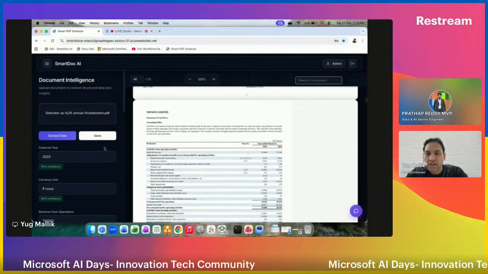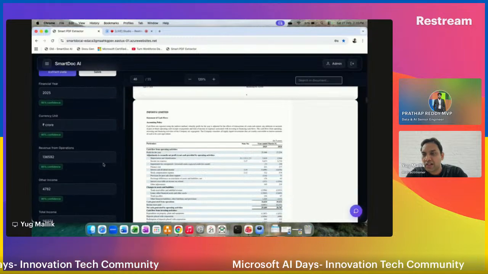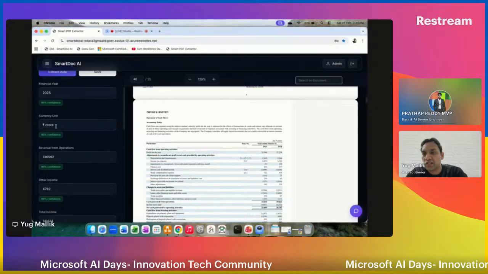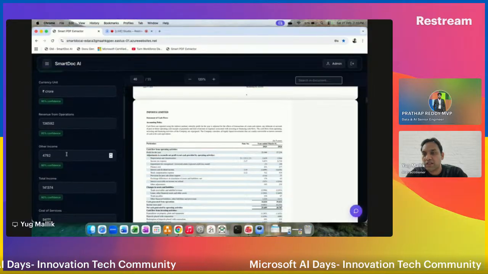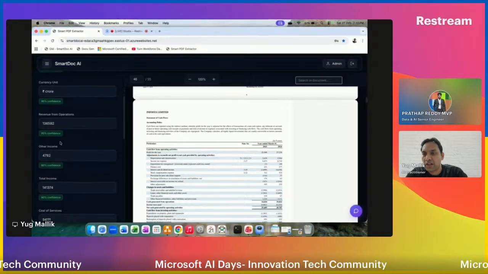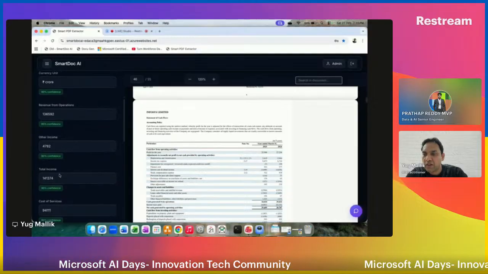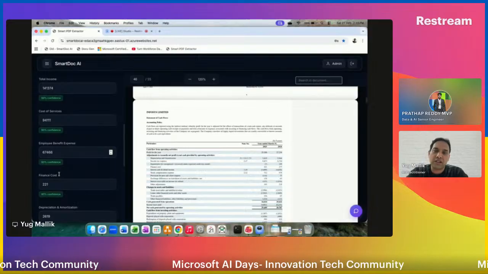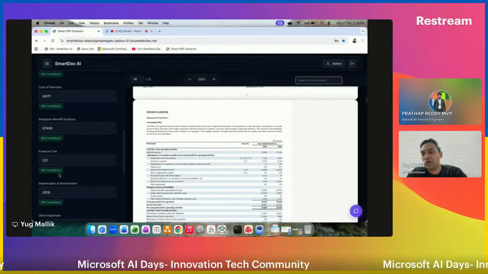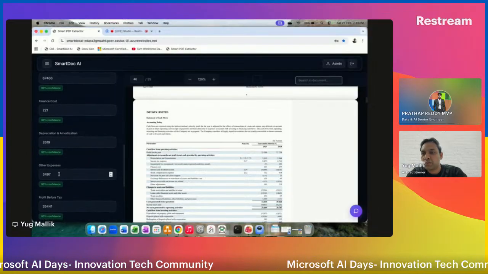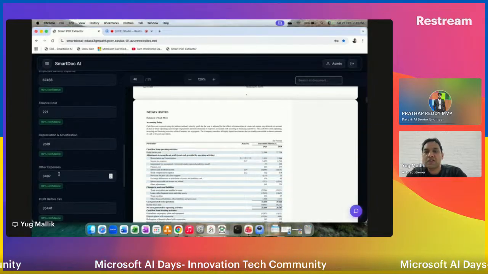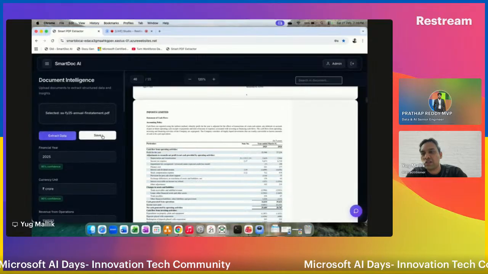Now, once this extraction is done, you can see it has extracted all the information: what is the financial year, what currency it has used, what is the revenue from operation, what is the other income, and wherever it found those details in the document, it has pulled all this information here. Someone has to just quickly go through, manually review it, and if everything looks good, click on save.